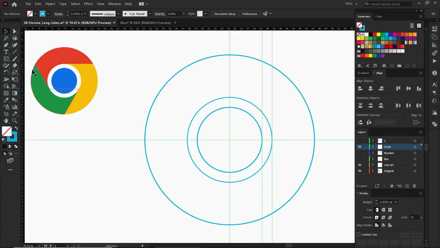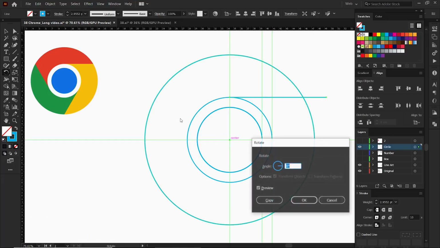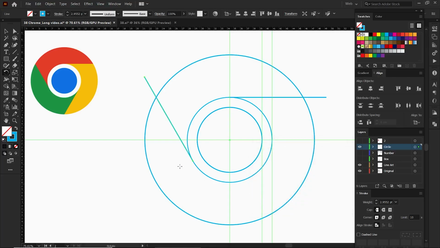Go to Toolbar tab, select Segment Tool. Now press Shift and draw a straight line like this. Now select Rotate Tool. Press Alt and the left mouse button in the middle of the circle. Type to rotate 120 degrees. Select the pen tool and draw like this.